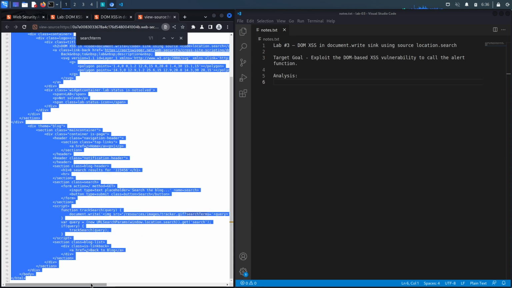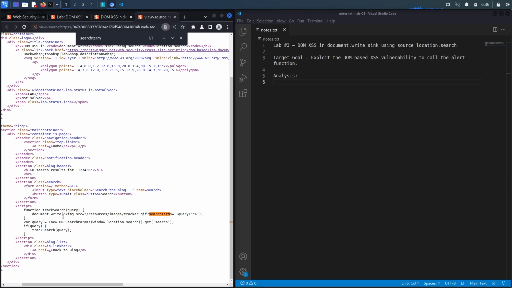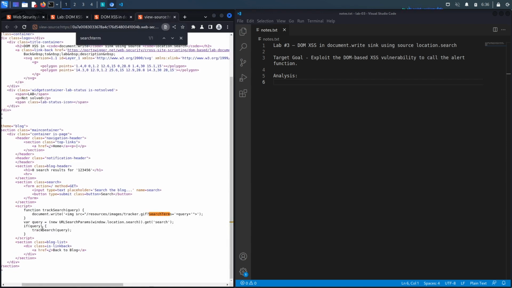And if we just scroll to the right, you could see all it does is it takes the search parameter from the request itself, so whatever we put into this parameter right over here, and then it saves it in a variable called query. And if query is not empty, so if someone put in a string in that search parameter, it calls the function track search and gives it the string that we inputted in the search parameter.